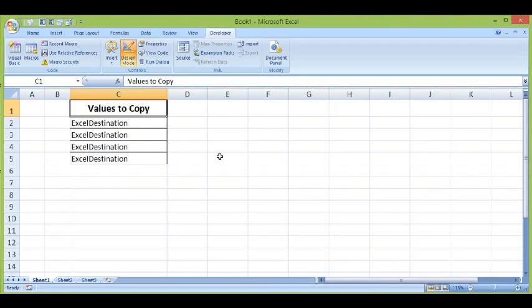This video explains how to copy and paste data from one sheet to another using VBA code. Here I have some data on sheet 1 and I want to copy this data from sheet 1 and paste it on sheet 2. So let's see how we can do this in VBA.